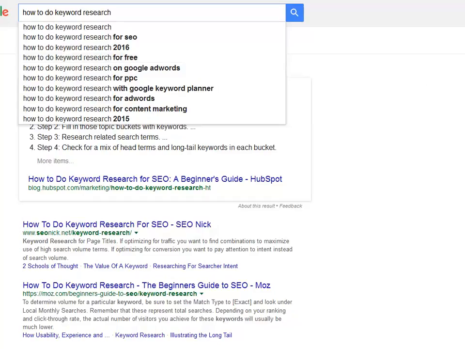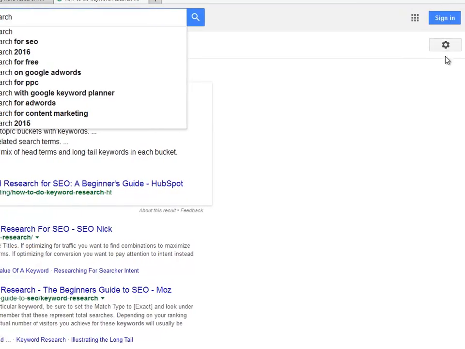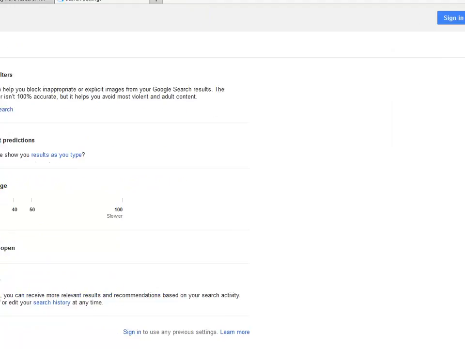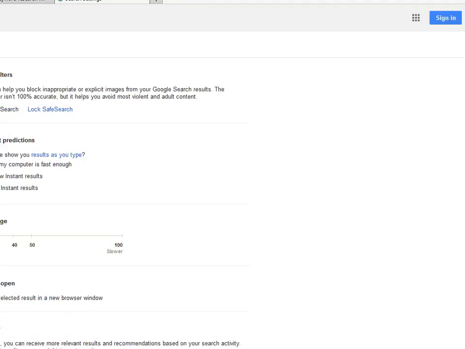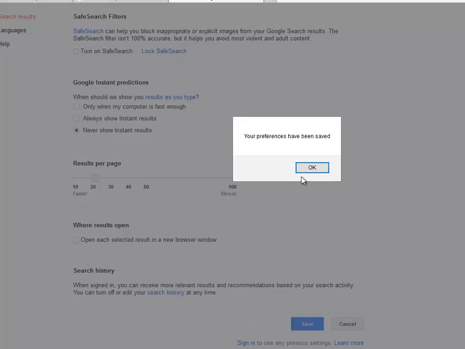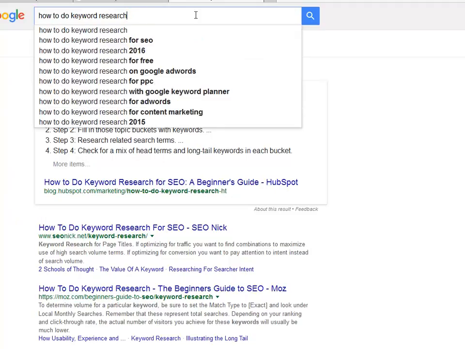If you don't see 10, there's a cog in the search results. Click on that and search settings, and what it'll do is never show instant results. If that's not highlighted, click it and then do save, because that will give you more results. If you're on instant results, it'll only show you up to 4. So lots and lots of different ways of doing that, and you can come up with multiples of different things.